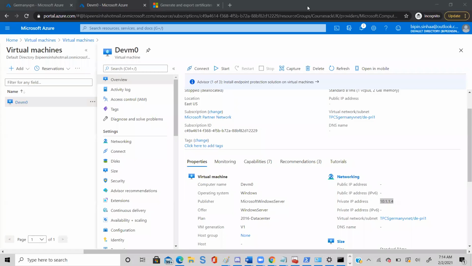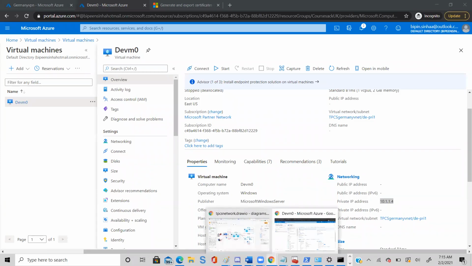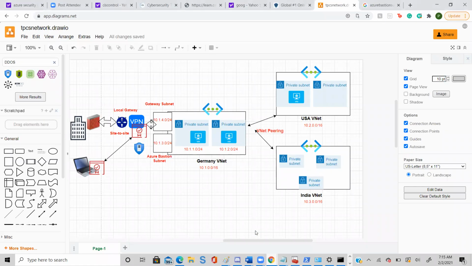Now if I go back to my original diagram, I am going to show how the whole flow works. First we create 3 virtual networks. In each virtual network, I have created a subnet. It can be 2 subnets, it can be 4 subnets. For example, in India, we have 3 subnets. None of the subnets have any public IP address. So no one in the globe can enter into my virtual network at any point of time because there is no public address.